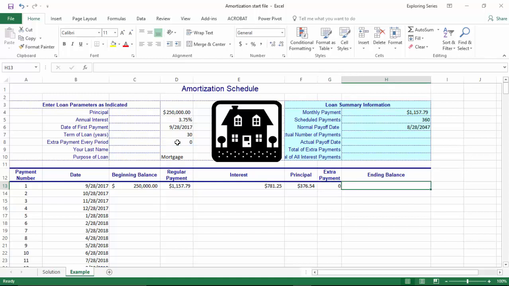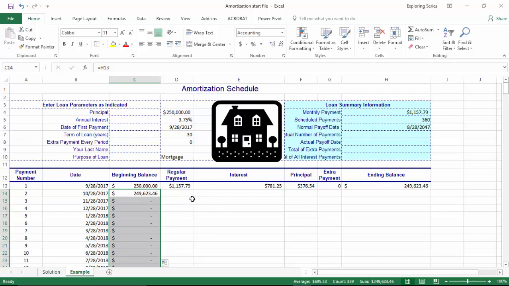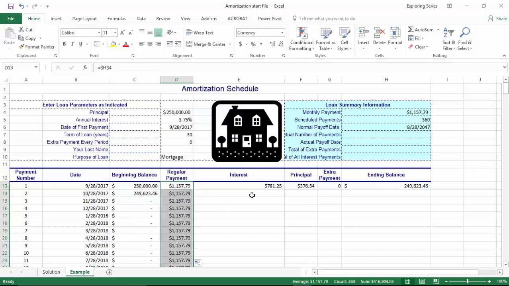Okay, so the ending balance of the first payment is going to be the beginning balance of that payment minus the principal minus any extra payment. No big deal there. Okay. Now we're almost done and we're almost ready for the magic of Excel to happen. Okay. The ending balance of the first payment is the beginning balance of the second payment. Haha. So now the magic can start to happen. Okay. So now we can use the fill handle and start letting this fill out. Okay. So we're going to fill this down. We're going to fill down the regular payment.